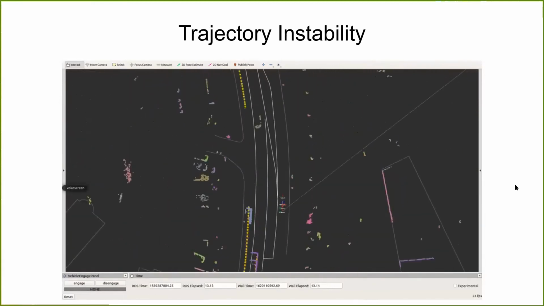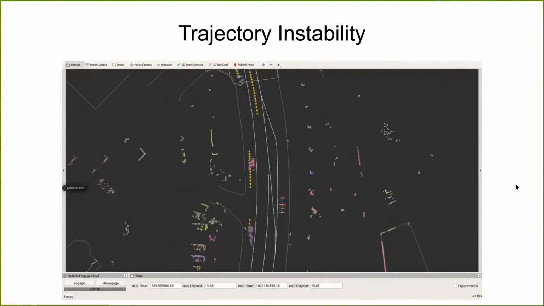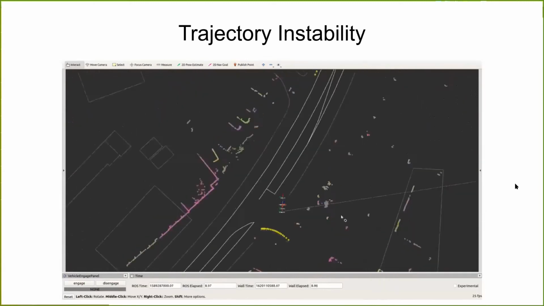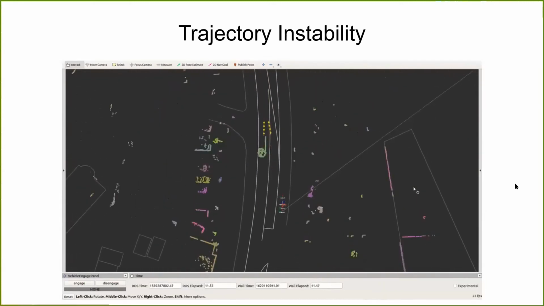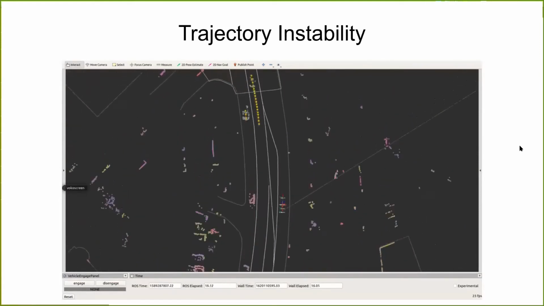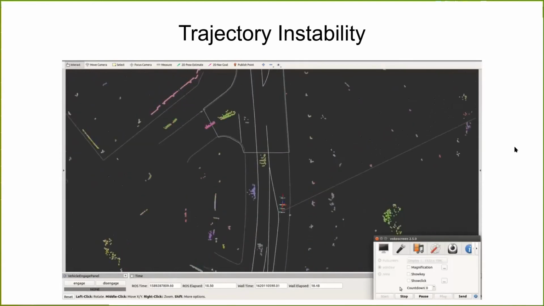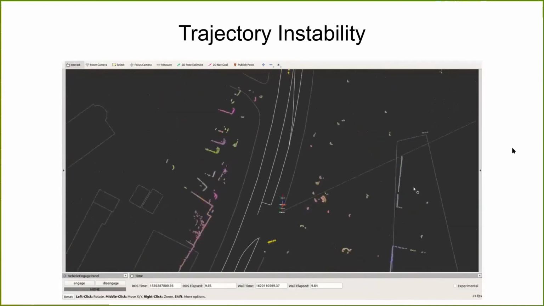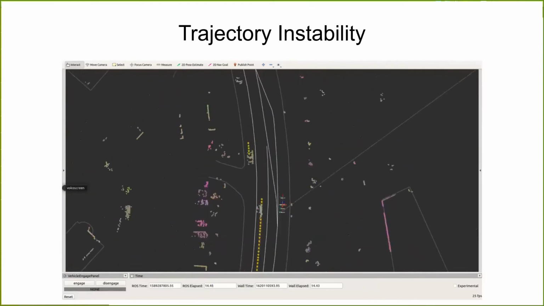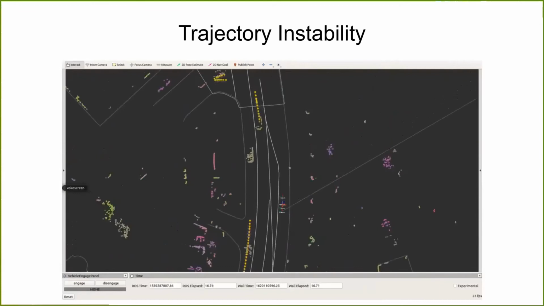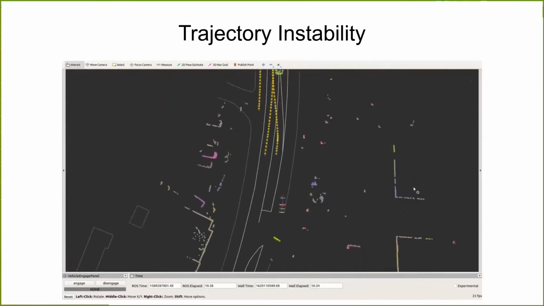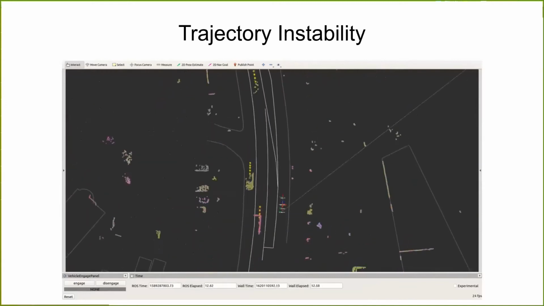And to be able to fix the Euclidean cluster, you need a very good tracker, which we don't have now. So this is one missing module. I hope I can find someone or a student who can work on this tracking and perception issue. It would be a nice addition to Autoware and OpenPlanner.